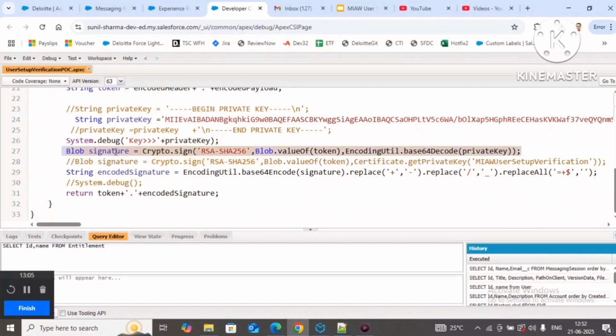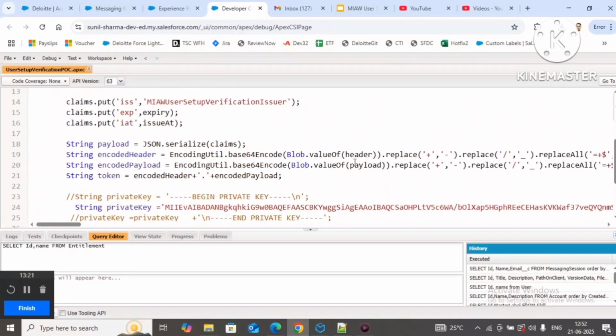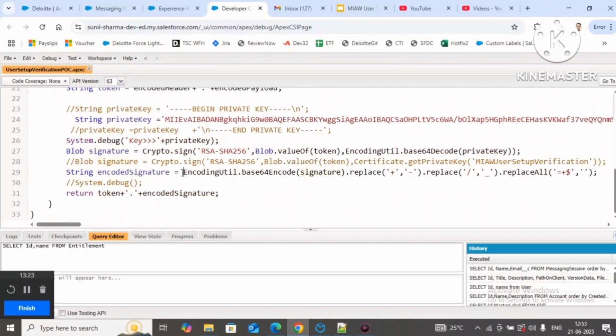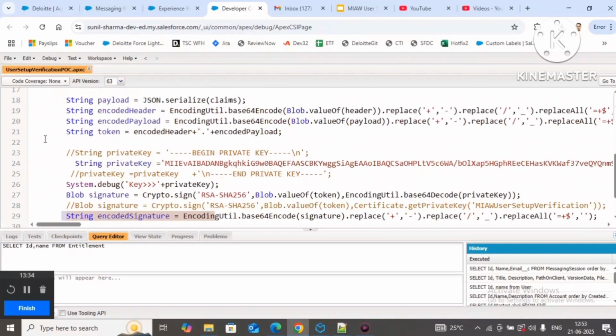So once I got my signature, that signature I need to encode. Once my signature is encoded, it is already a blob, that's why I did not use blob.valueOf. Once my signature is encoded, replace plus with hyphen, slash with underscore, and the dollar-plus-dollar padding I have removed. So I got the encoded signature and the encoded token.